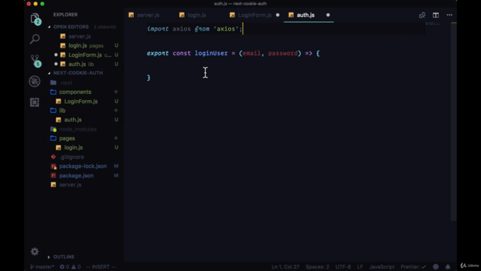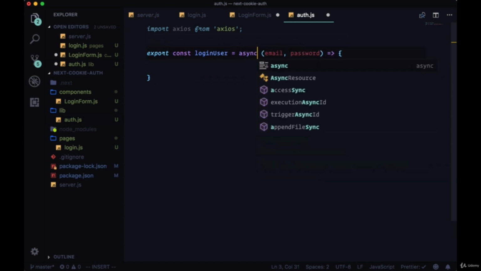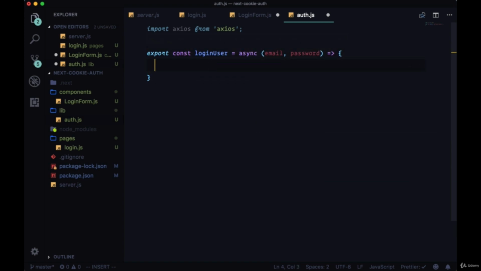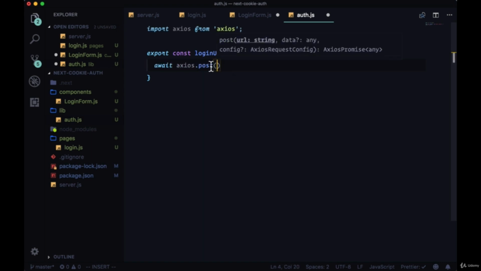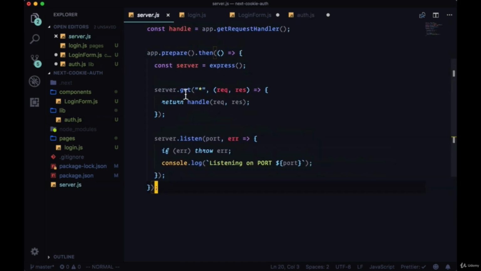Import Axios from Axios. In order to make our request, since Axios is promise-based, we'll write this as an async await function. So before our parameters, we'll include the keyword async, and we'll say await axios.post. We want to make a post request, and this will be very useful in using Axios. All of its methods will be identical to the route methods that we're going to be using on our backend.